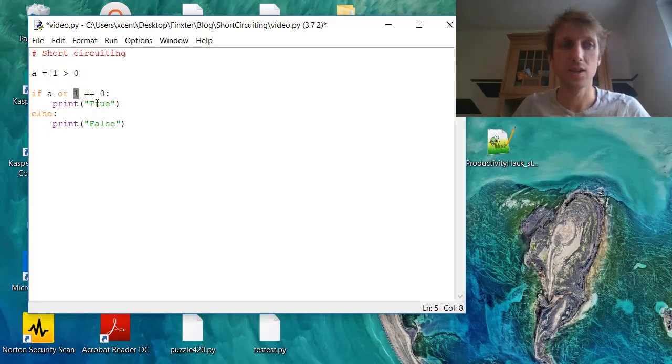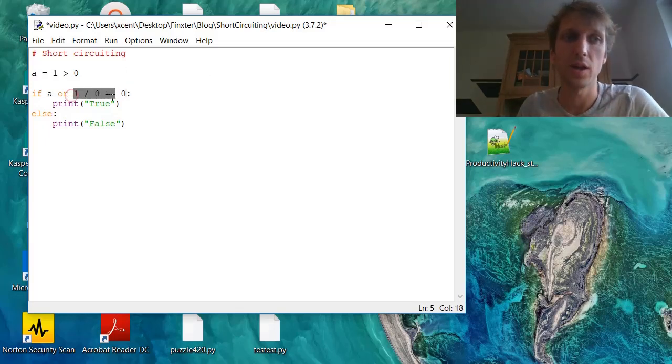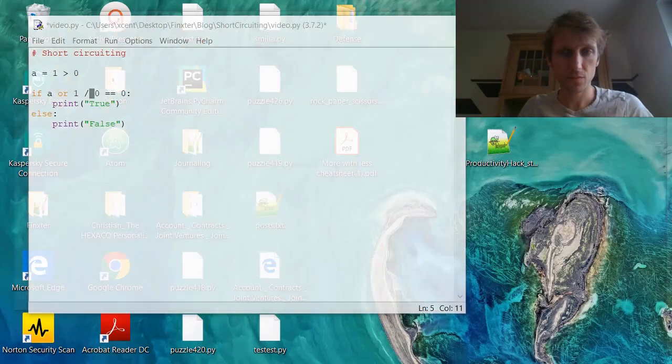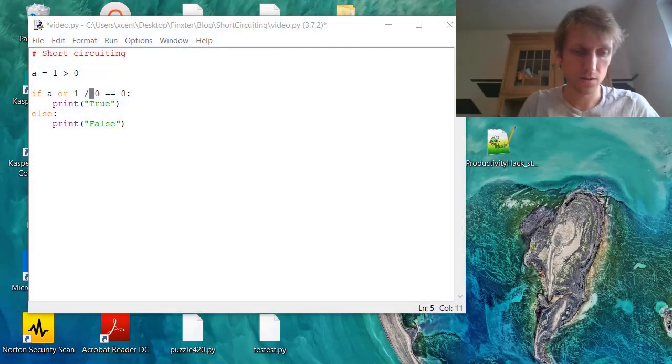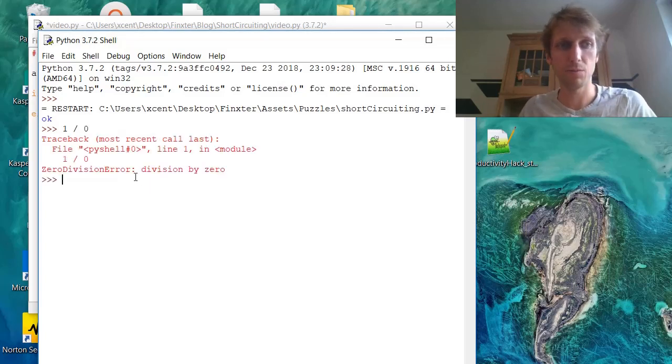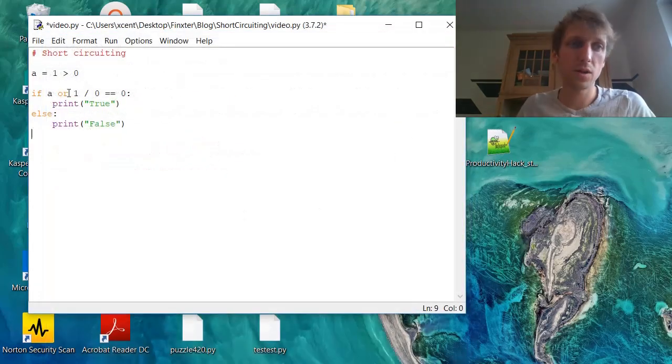How can we check this? Let's make it a very silly argument here, which would throw an exception, an error, because you cannot divide by 0. Let's open a shell. We try 1 divided by 0, and it will throw this error, ZeroDivisionError. You cannot divide by 0, basically. So now we are dividing by 0.